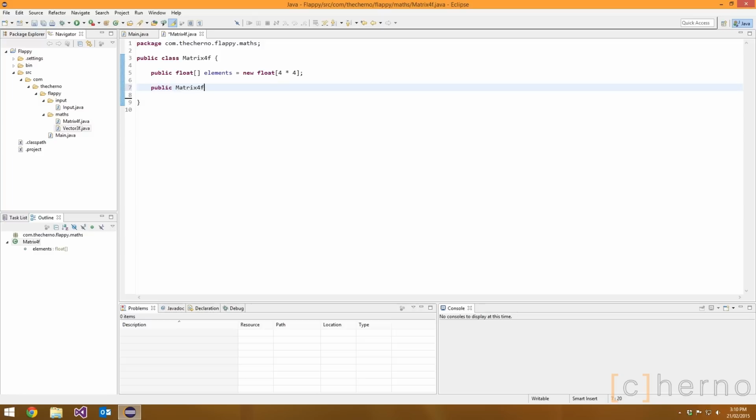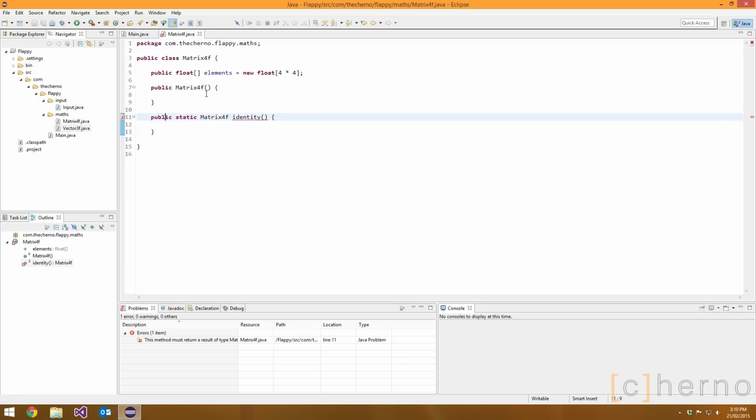Matrix4f constructor. I'll also make a public static Matrix4f identity. So what this will do is essentially create an identity matrix and return it. Create a new identity matrix and return it. So we'll go ahead and say Matrix4f result equals new Matrix4f. And what we'll do is we'll go through everything and set it to 0.